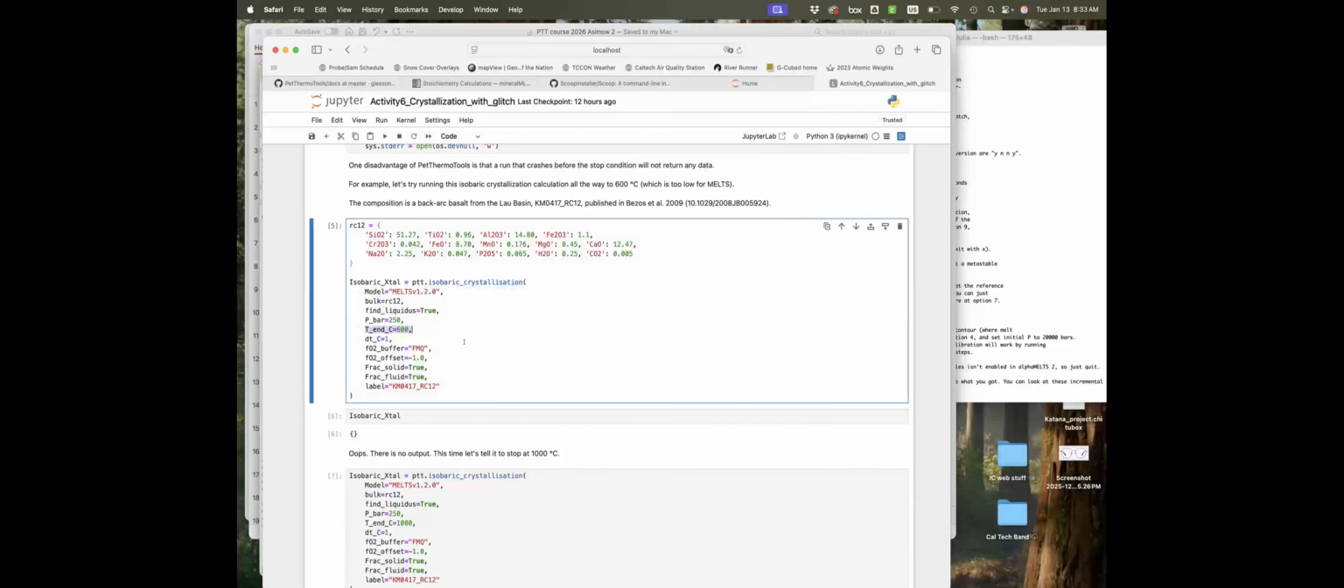It says one disadvantage of PetThermoTools is that a run that crashes before the stop condition will not return any data. For example, we're going to try running this calculation with the end temperature set to 600 degrees C, which is too low. Melts will crash before it gets all the way down to 600 degrees C. And we're going to use this particular glass composition, Kilo Moana 2004 Cruise 17 Rock Core 12, which was collected on a cruise in the Lau Basin and published in this paper by Antoine Bézos.